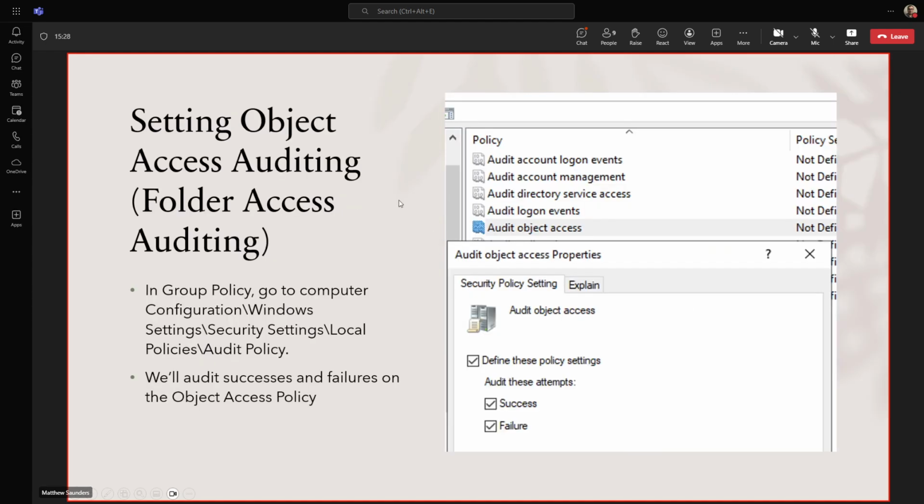Now, as an example, one of the policies you can set is auditing object access. And object access just means an Active Directory object. So that could be a user account, that could be a computer, that could be an organizational unit, right?